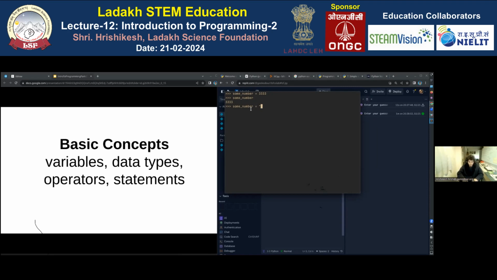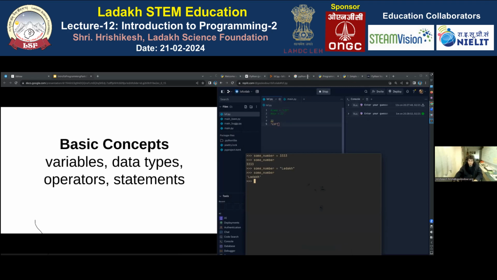You could also store a name, say Ladakh. You could store a name in some number. So this is the confusion. The name of the variable is some number, but what we are storing is a string. So this is confusing, right? This is probably not correct. So this brings us to the concept of data types.